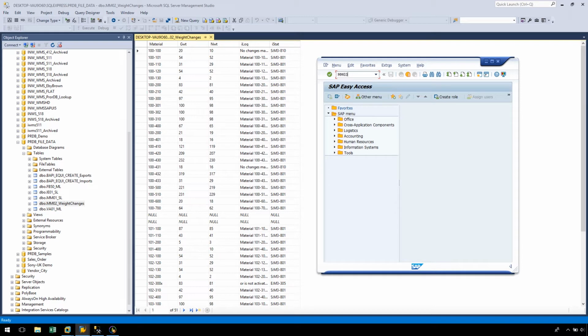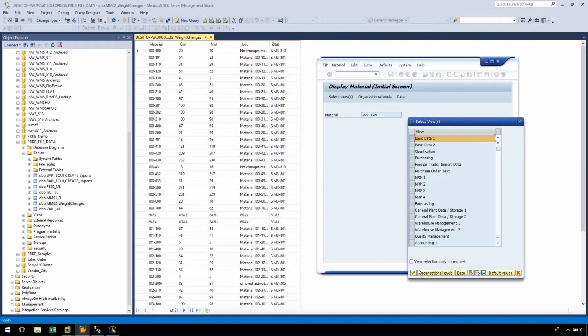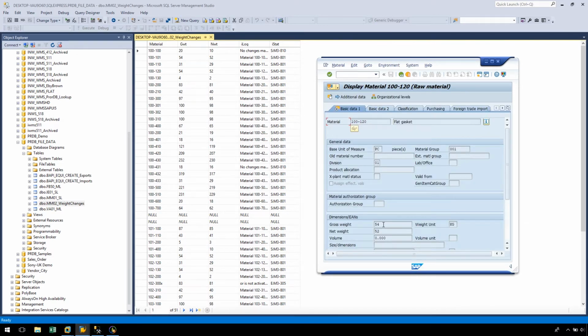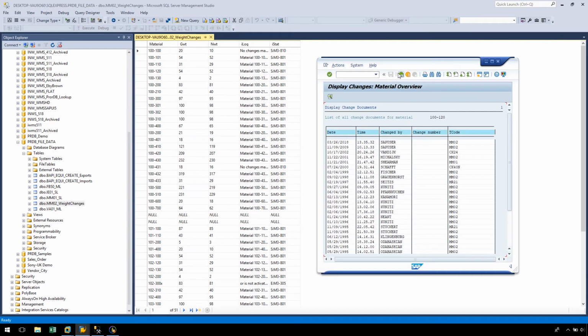We will execute the MM03 T-code to display material and take a look at material 100-120. The gross weight and net weight were successfully changed to 54 and 52. Let's navigate to Environment and Display Changes to see the date and time the change was made to the material.